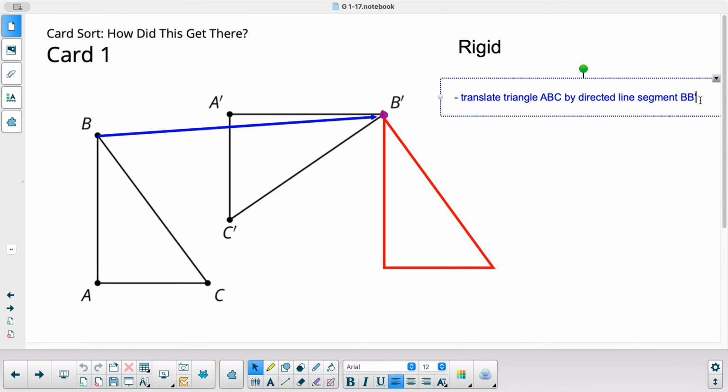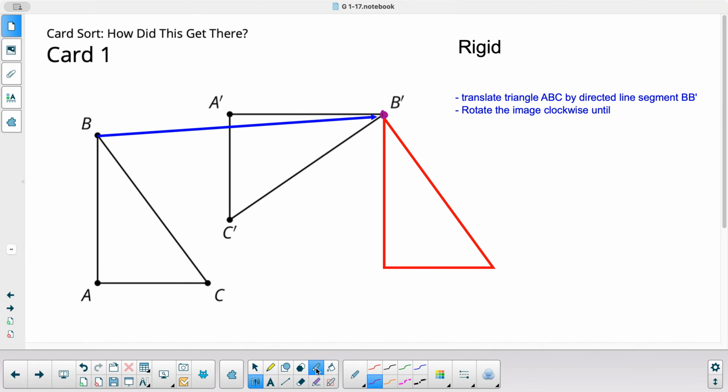So my next one is going to be rotate the image clockwise until, you know what I'm going to also do too? Let me change this here. I'm going to call this A double prime, B double prime, and C double prime. That way I can call this point here B double prime, B prime, C prime, A prime.